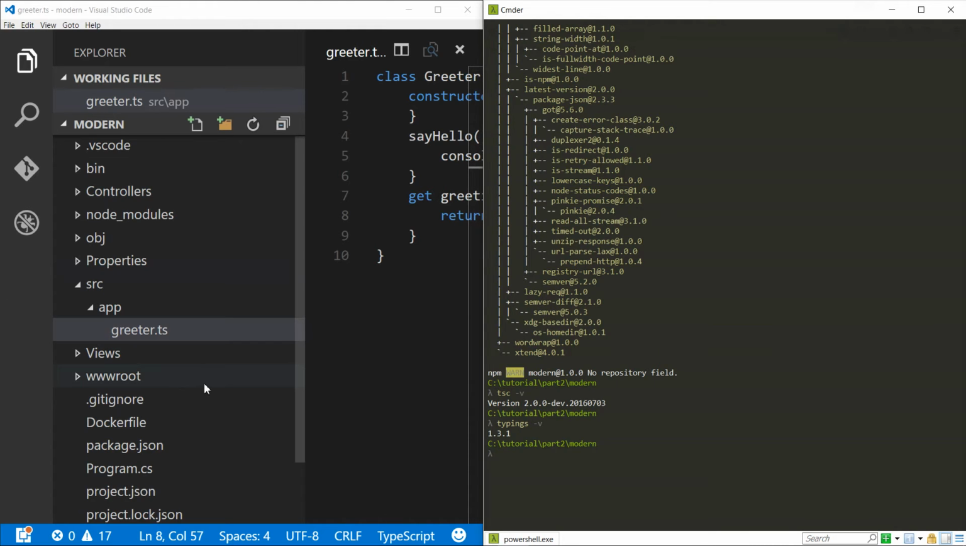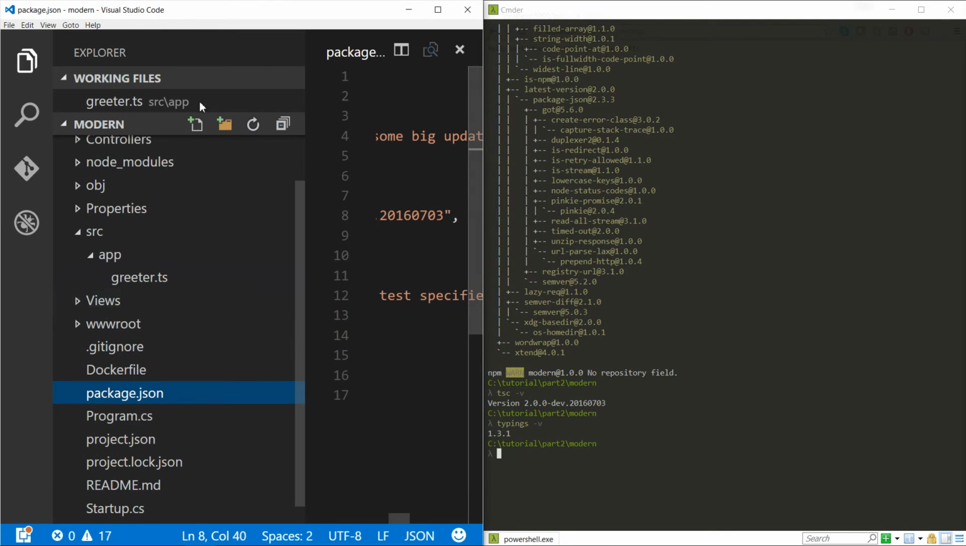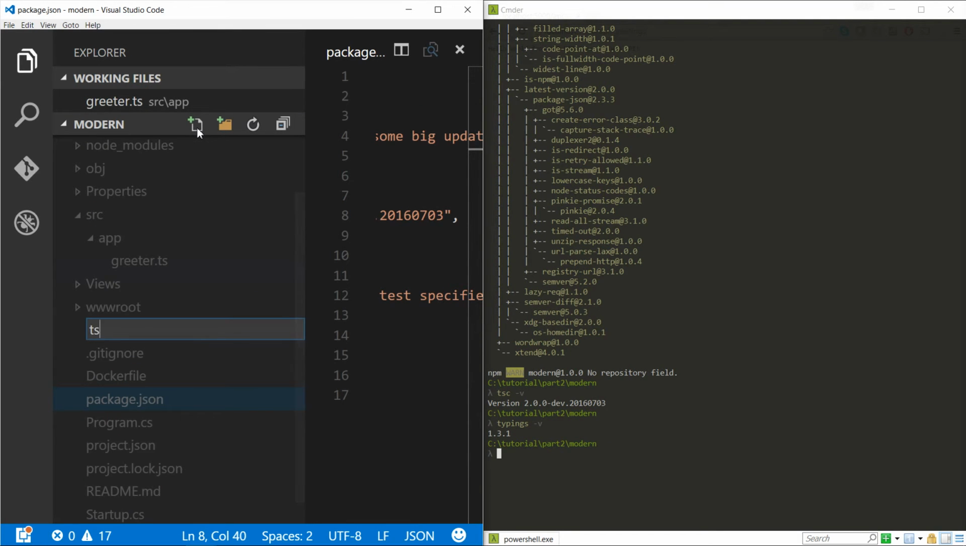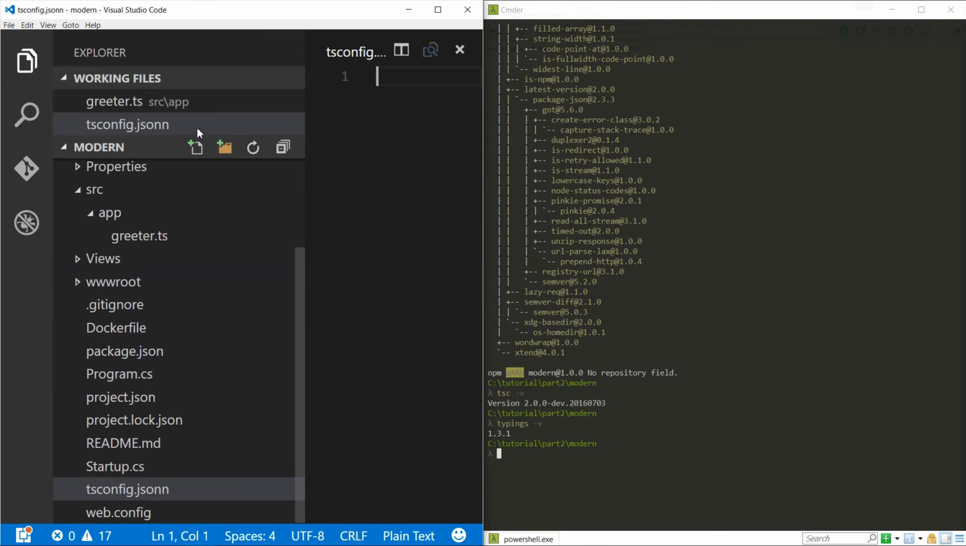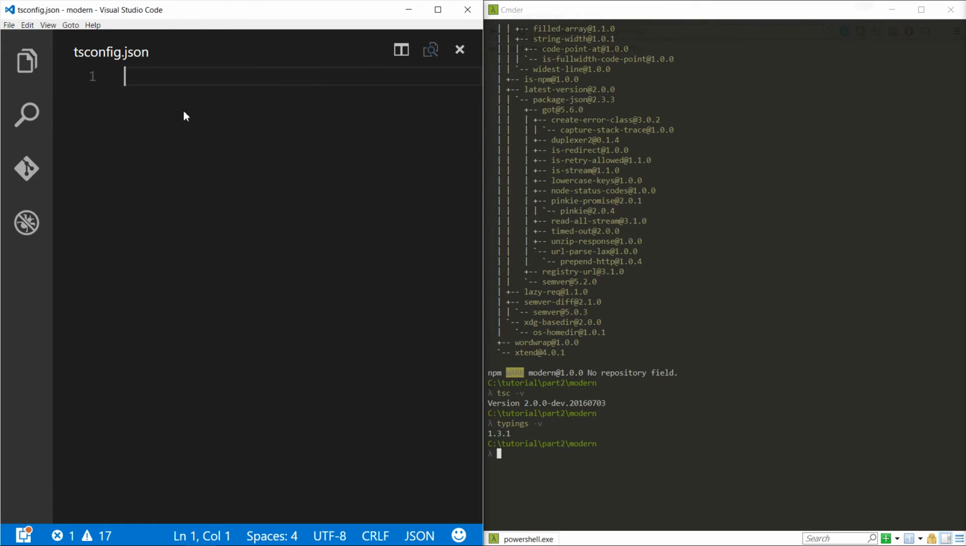Let's do that now. Since we want to be able to compile any TypeScript files in any of the folders, I would always put it at the root. So I'm going to create a file named tsconfig.json. Oops, I typed two N's. I'm going to rename that. Okay, then I will copy and paste the tsconfig.json that I already prepared over here. And then let's do some formatting.